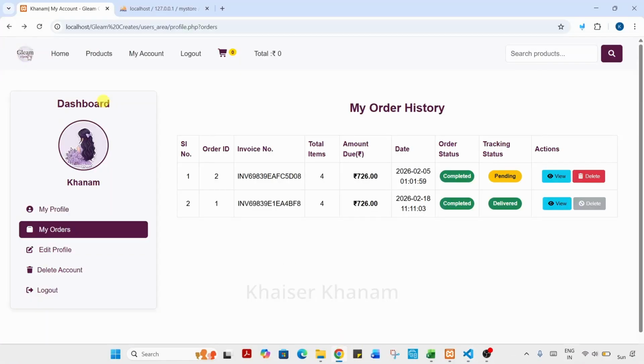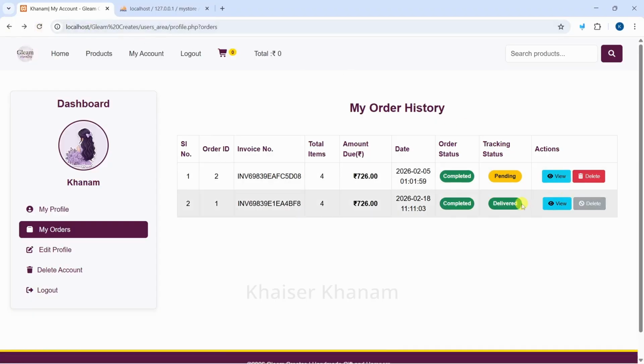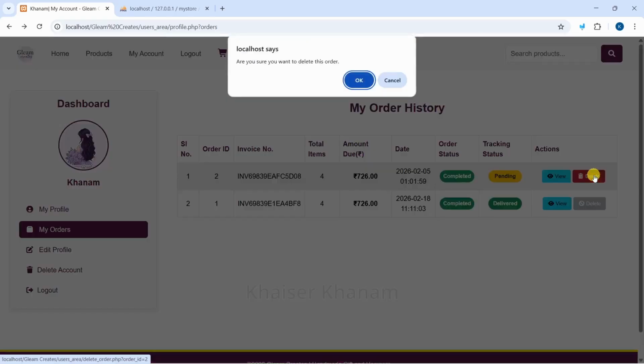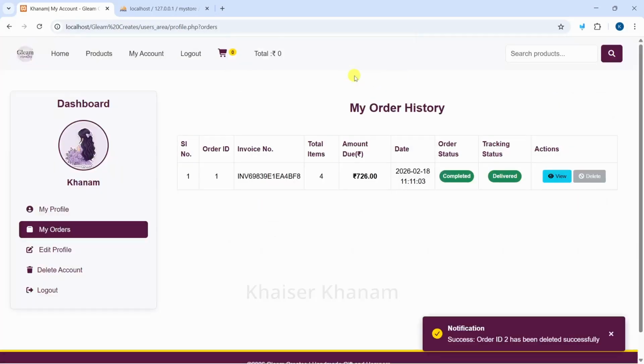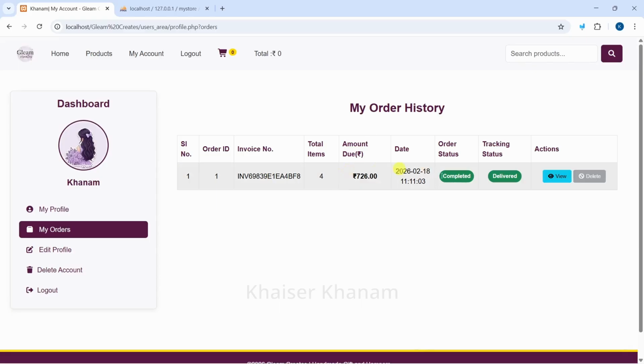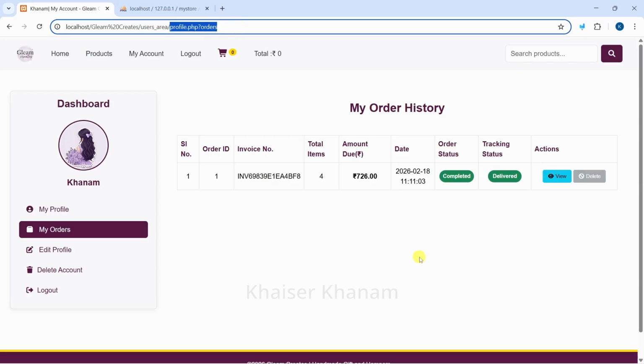Now let us check. Come here, refresh once, and if I just hover on this, I will have delivered orders cannot be deleted. Now for this pending, I'm just going to click on delete. Are you sure you want to delete this order? If I cancel, the order will not be deleted. But now I will click on OK. Success. Order ID 2 has been successfully deleted. And from this table, now you can see the data has gone and automatically it is been refreshed. Why? Because we have moved to this page.